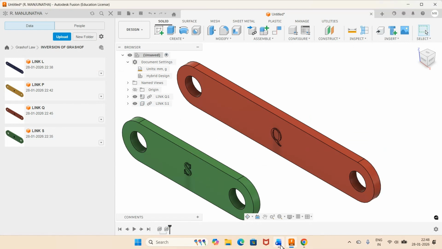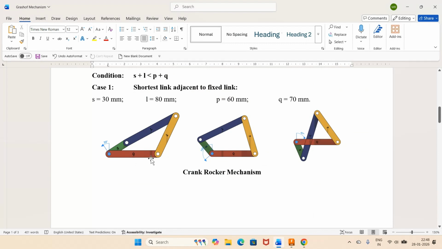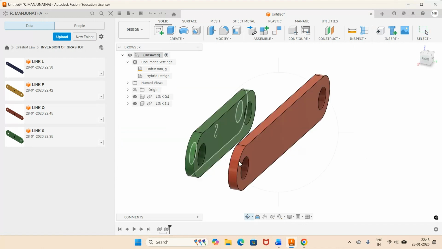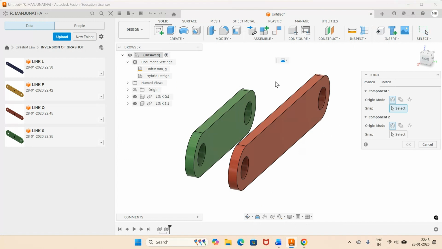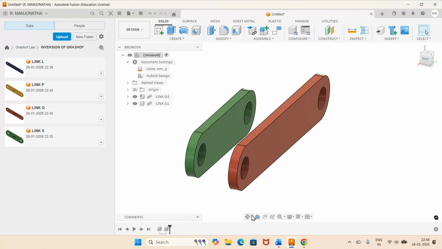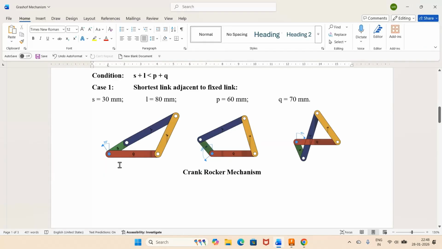Now that point, this face should go to the backside of this link Q. So to do that, first I will rotate this, then go to OK. Now go to joint, type J, take the cursor here and click on this. And this. Okay. Now the front face of S should go to the backside of Q.